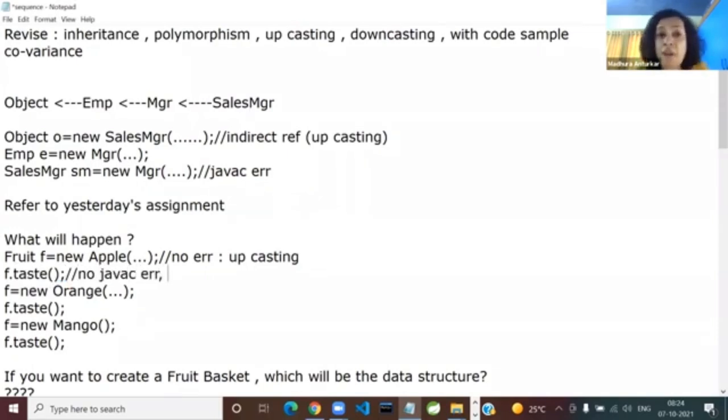Now tell me, in which class will the compiler check for the test method? Name the class. Yes, fruit is the class. Don't just say superclass, I don't understand superclass, give me the name. So javac gives no error because it checks by the type of the reference. The type of the reference is fruit. In the fruit class, do we have the test method? Yes. So no javac error.